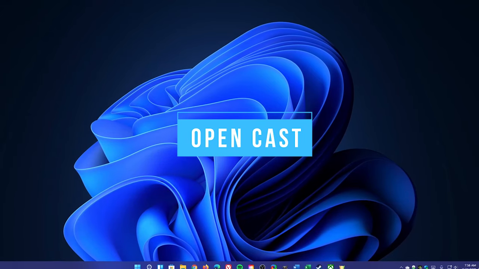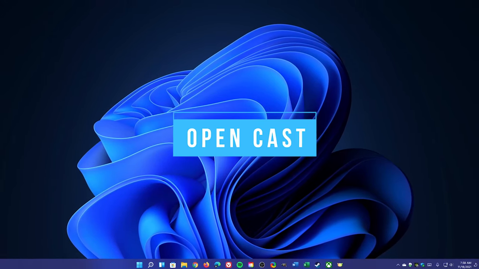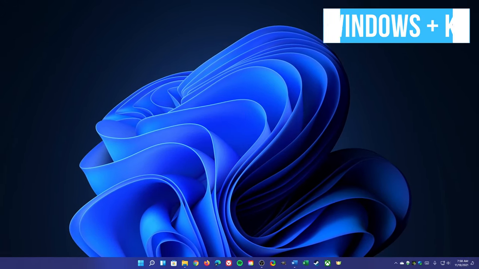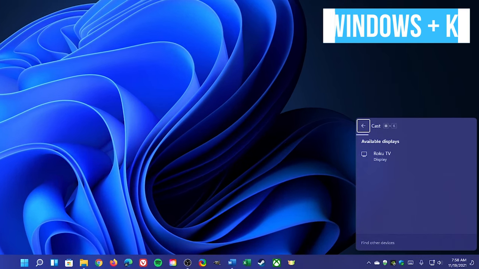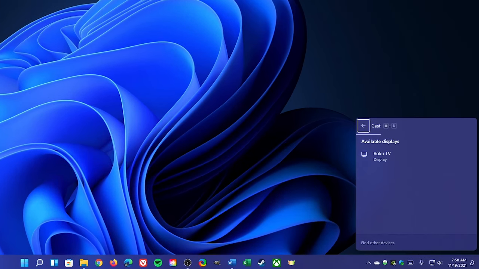If you want to mirror what is currently on your screen to another display like your TV, open Quick Connect with the Windows key and K key. Both devices will need to be on the same Wi-Fi network. Use the Tab key to go to the available devices, and when you get to it, press the Enter key for the device you want to cast to, and follow the instructions on the other display.